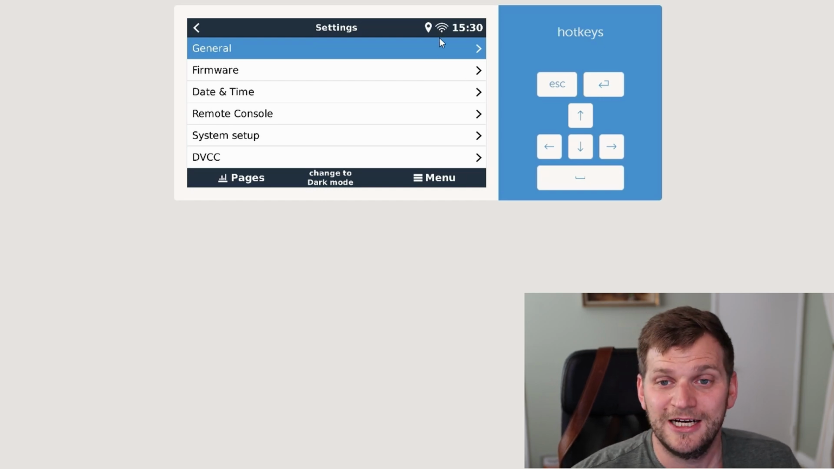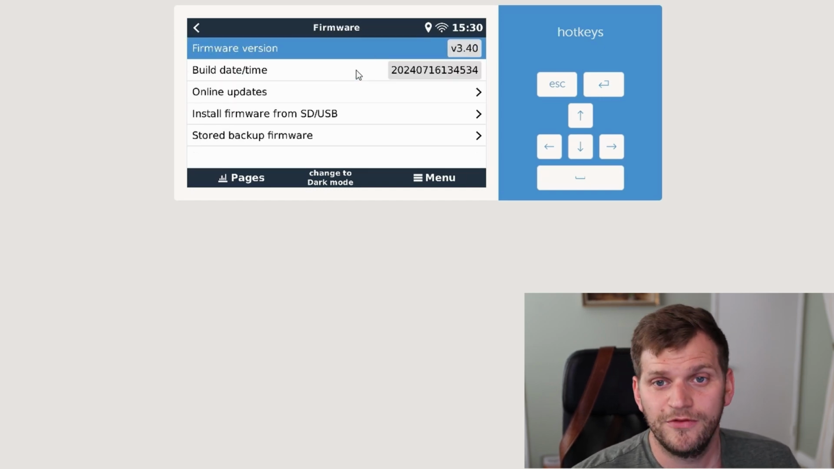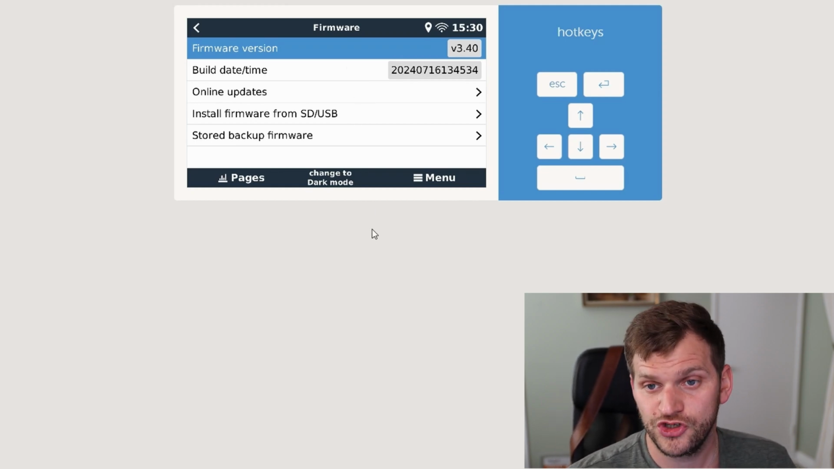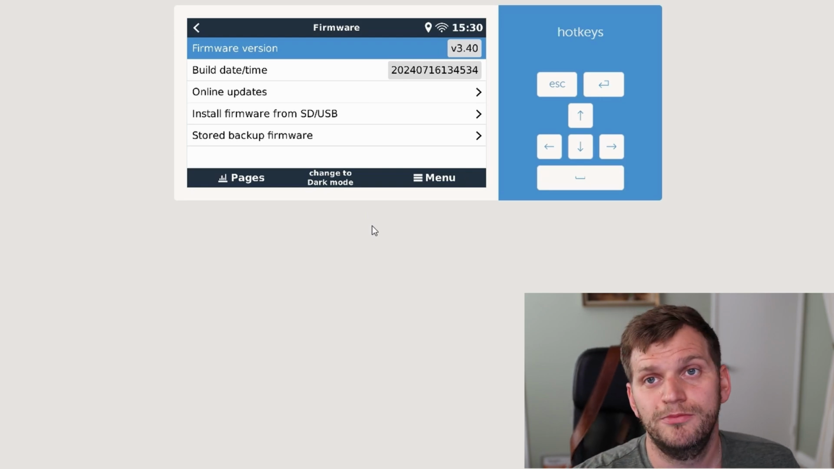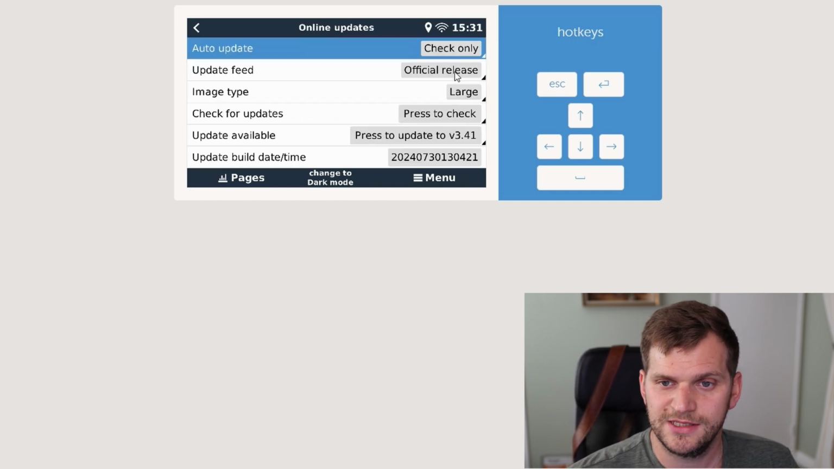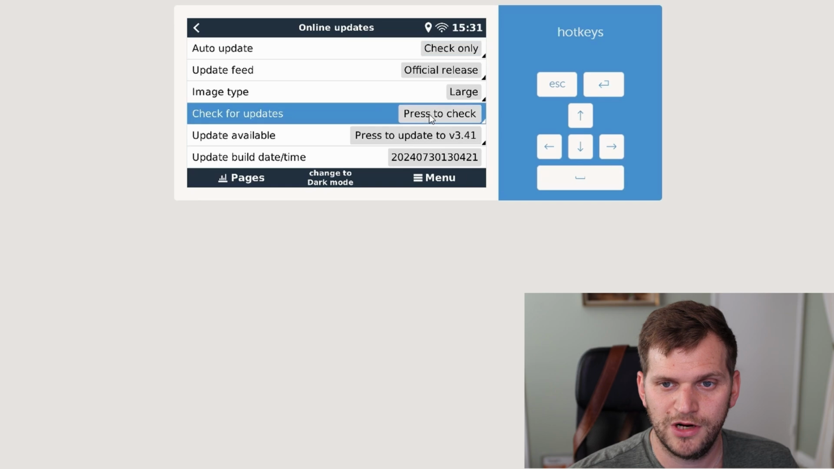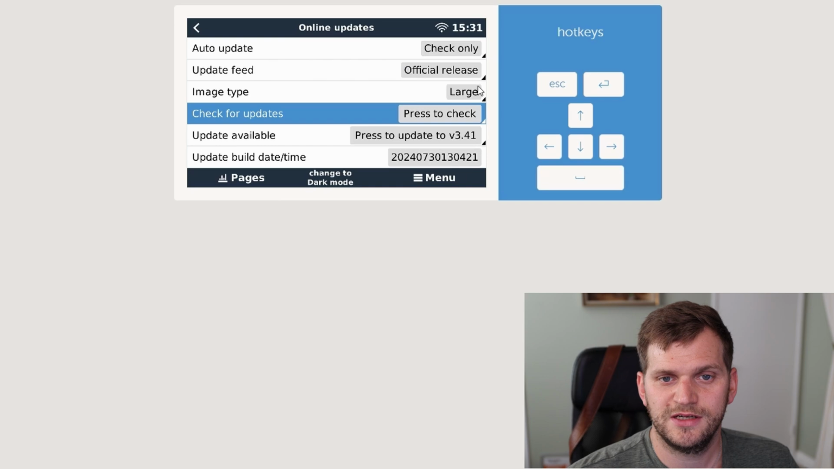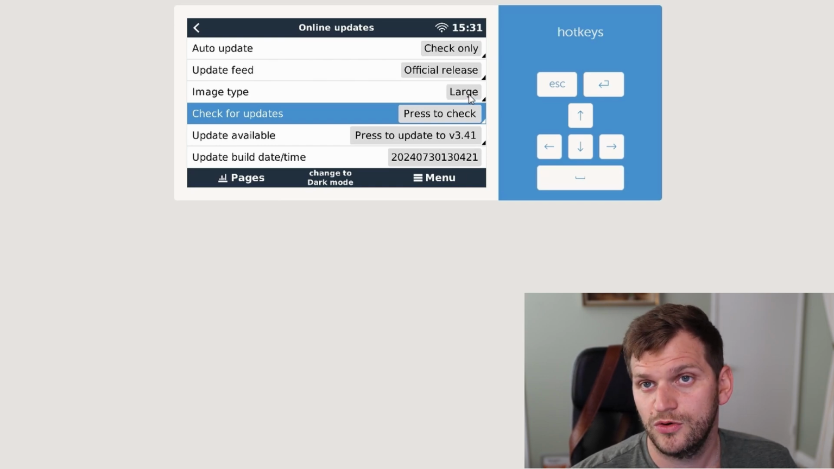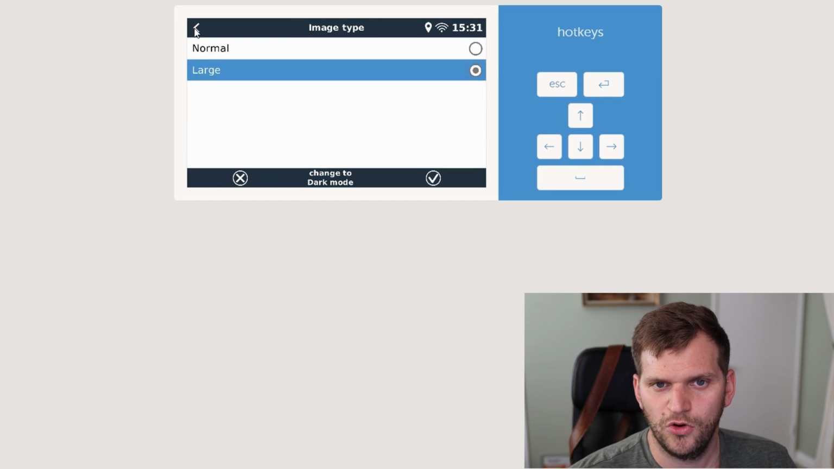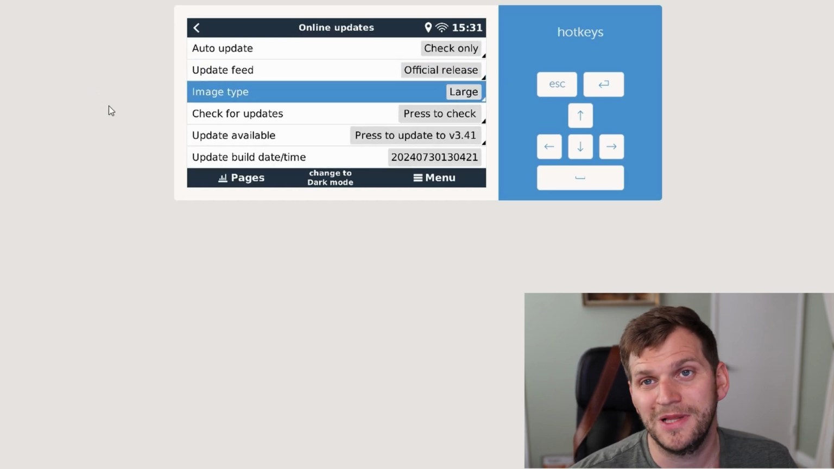Let's go to firmware really quick. Of course, this one runs the majority of my Node-RED installation, so we need to make sure to back it up. 3.40 is installed. Let's go to online updates and check for updates one more time. 3.41, it's the official release. It's the large image type, because I'm running Node-RED on all my devices, so I'm not using the normal image type anymore.